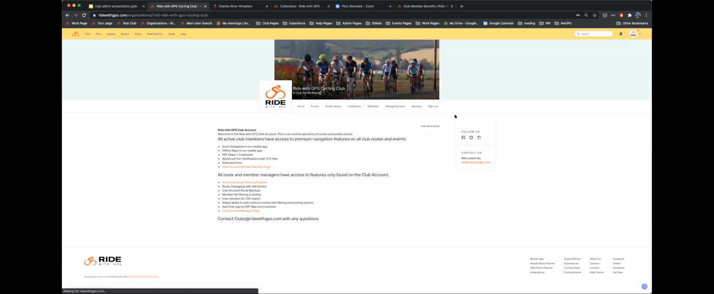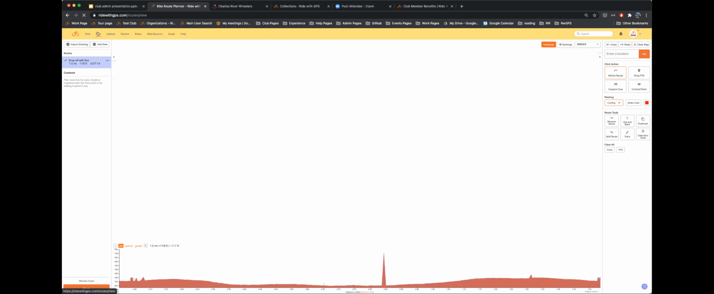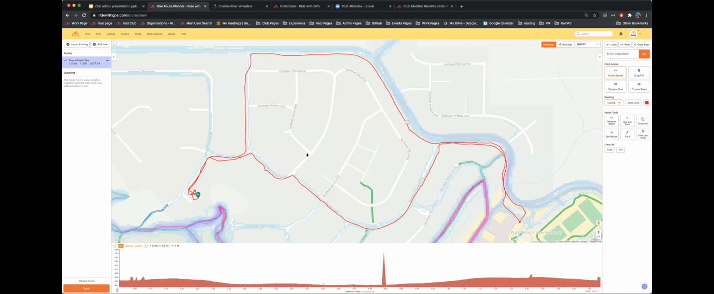I'll just say that you would sign into the cycling club, click plan, just at the basic level. And I have this one saved here. And then you can plan your route. And then when you click save, because I'm signed into the cycling account, it will save to that account.